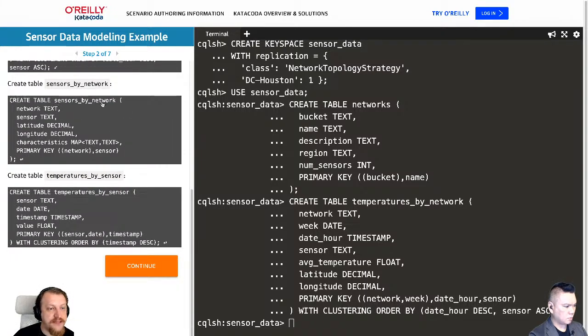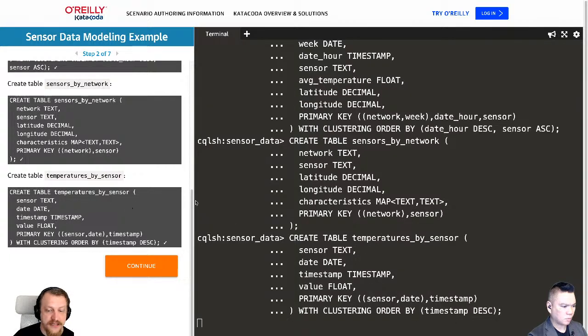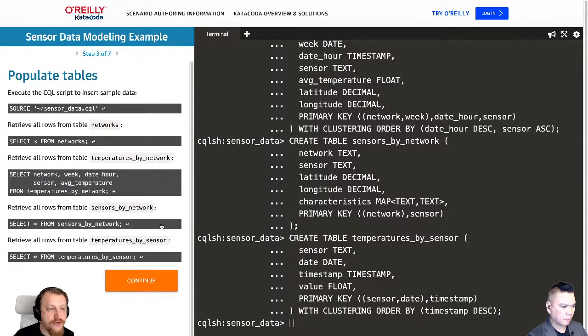As you remember, we need sensors by network, that's a list of sensors per network. Done. And temperatures by sensor, so that's the values registered by sensor. Very well, so I'm simply clicking here on the left side and I have the result here on the right side. And I continue to the next step.